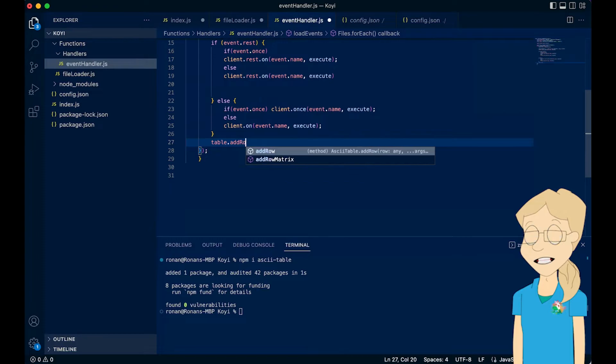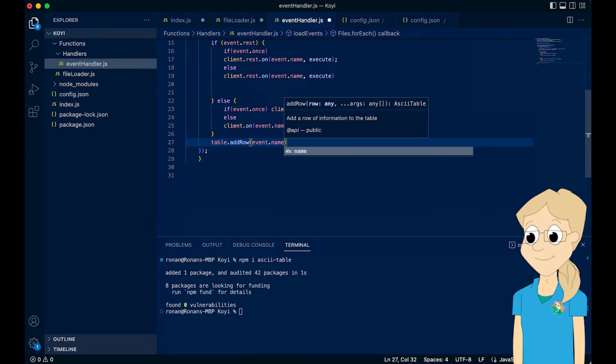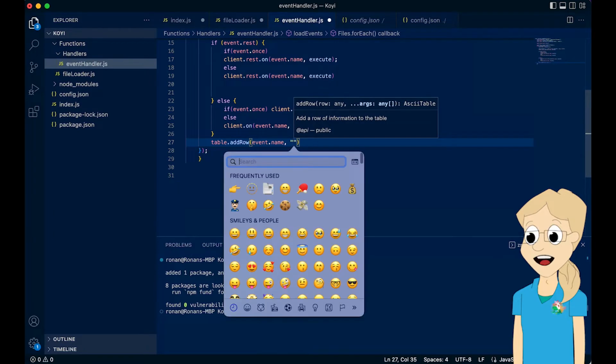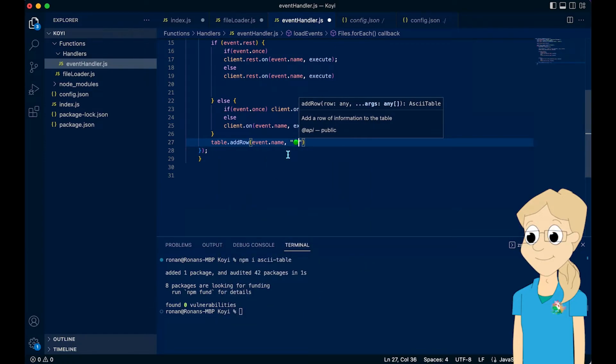Okay, outside of that else statement, we're going to go table.addRow, brackets event.name, comma, and we'll put an emoji somewhere in here. How about a green dot? That seems about right, doesn't it? Awesome.